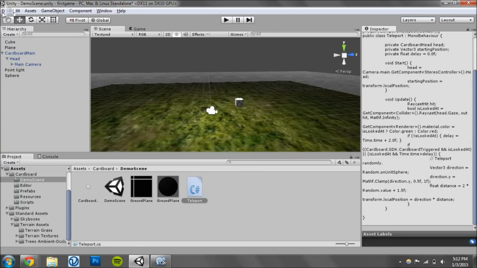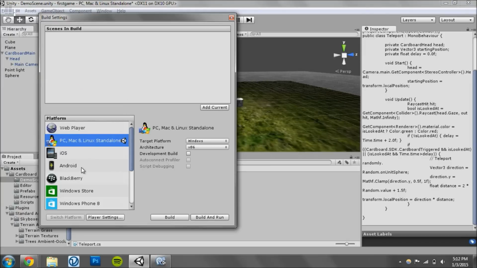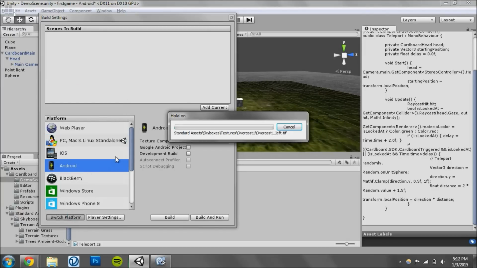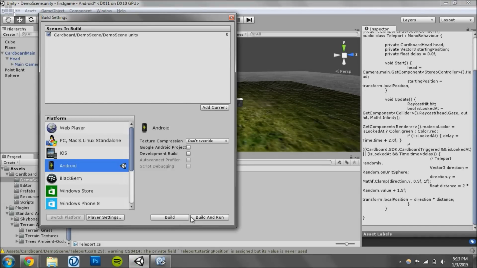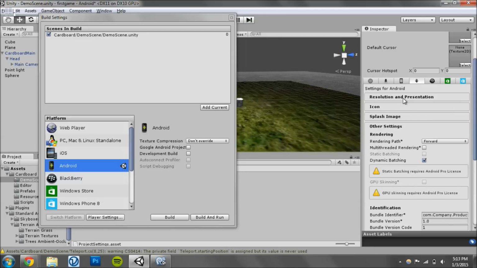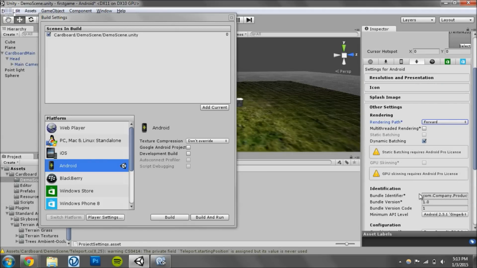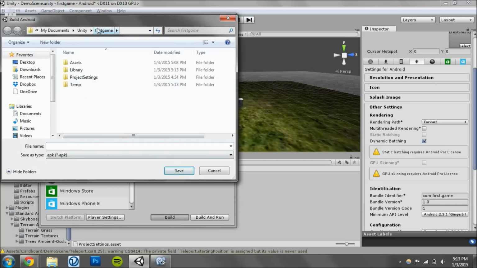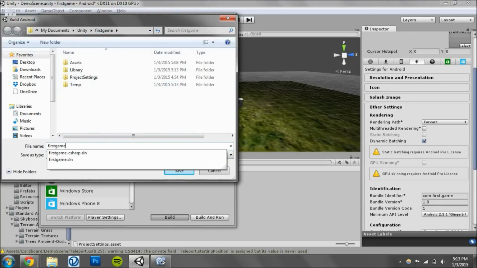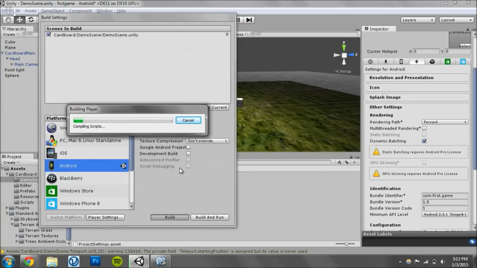Okay, and the last thing we want to do now is build it. So the game is done. We go to build settings, Android, switch platform. Let it do its thing. Cool. Now add the current scene. Player settings. We want to make it landscape left, and then we want to change the build identifier. So we'll make it something like first game. Okay, and now if we build it, Unity first game, we'll name it first game. Save. And it should build the game for us.